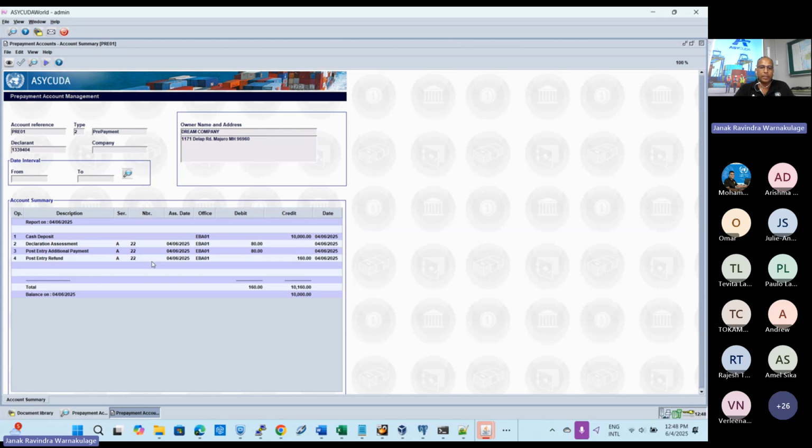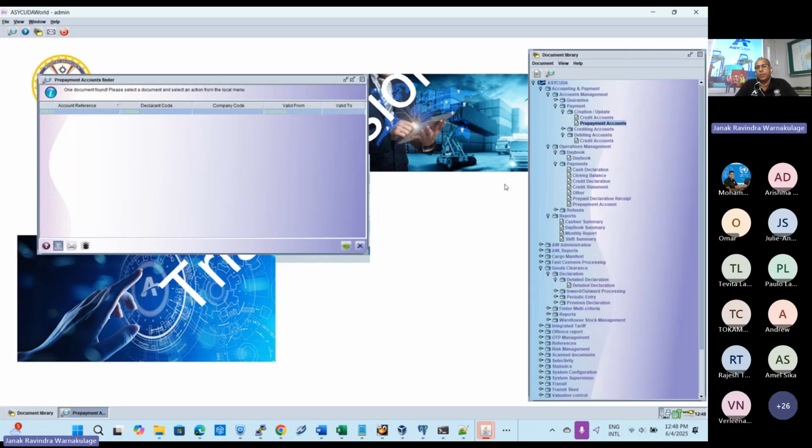Automatically it does, it's easy. If there's any percentage modification, it automatically either reduces or adds to our account. If we have a cancellation of a declaration, it sends the money back to our account. Now it settles everything. See, we have the balance of 10,000. Likewise, from time to time, the declarant or company has to top up the money. Then they can use the prepayment account in their declaration without any queue in the payment queues.